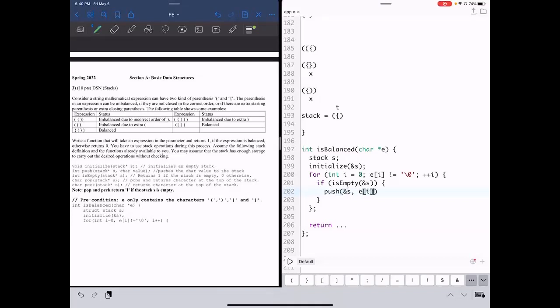And then we just want to push whatever we have onto the stack. Else, this is the case where it's not empty. So if it's not empty, we're going to want to see, based on what's coming in, meaning the element that we're currently looking at in the string, we're going to want to compare that to what's at the top, which is why they give us the peek function.